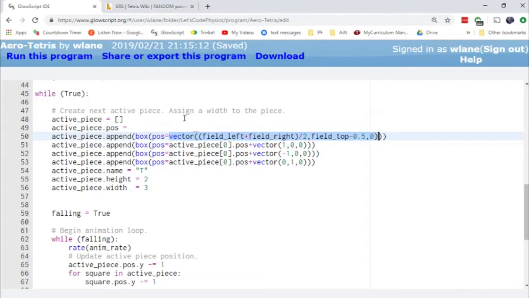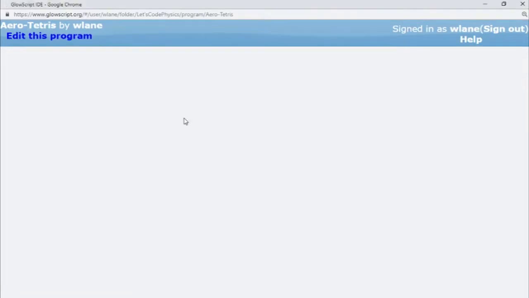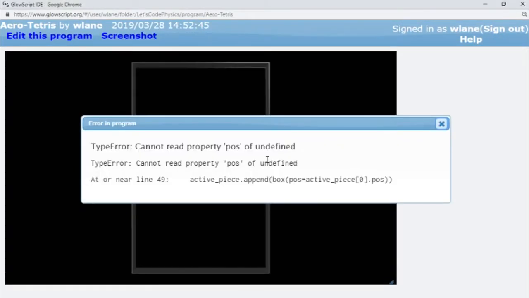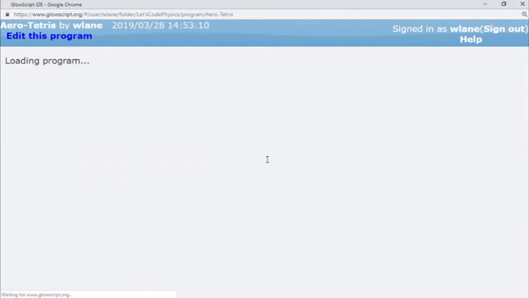Steal this vector. X, Control V. And then here, I want this to be active underscore piece 0.pos. Okay, I think that should fix it. Cannot read property pos of undefined. Active underscore piece.pos. It doesn't like the fact that I'm trying to assign a position to a... Oh, right. This needs to be active underscore piece.pos. Okay, there we go. Let's try that now.